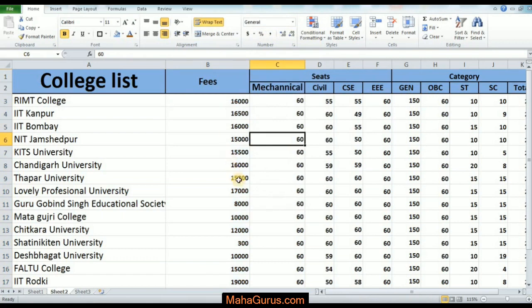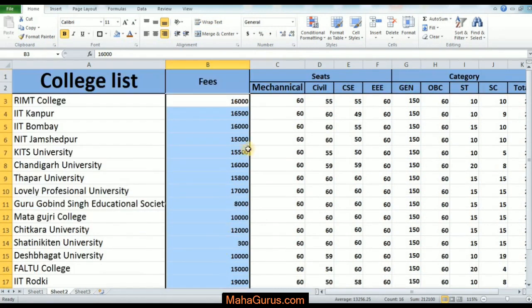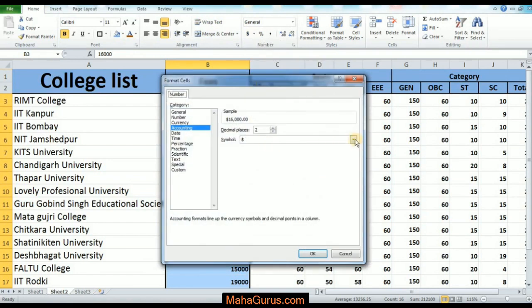Now suppose you don't want to insert the dollar sign. Then just select it, go to Home, click on this small arrow, and here you'll have more accounting formats. Click on this symbol arrow and you'll have a lot of symbols here. Let's suppose I'm inserting rupees here, and click OK.